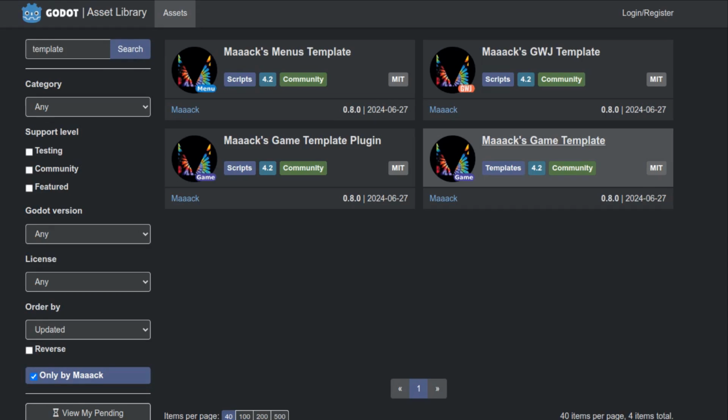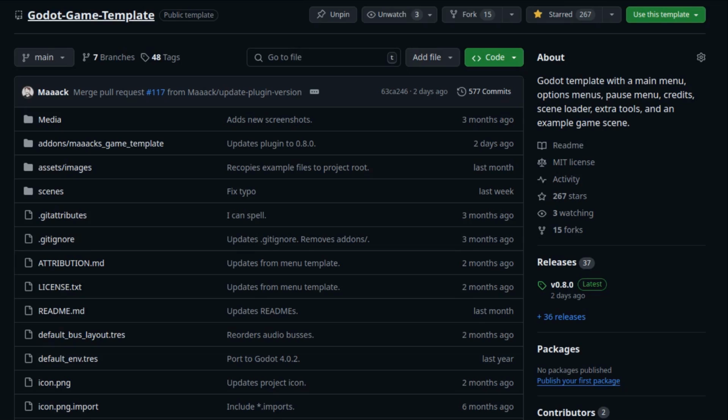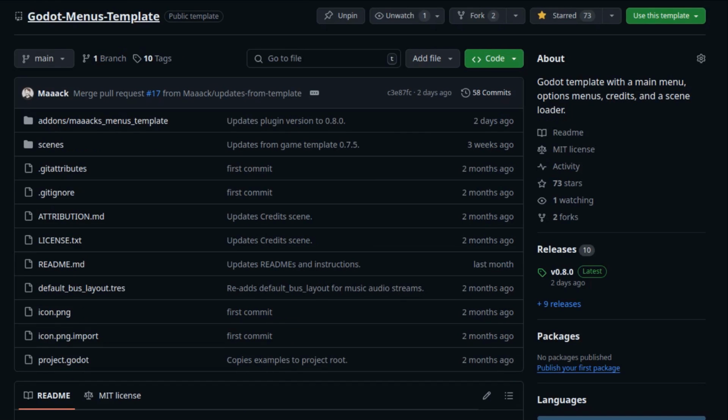This video will quickly cover what is in Maack's Godot game template and Godot menus template version 0.8.0. Check the description for a link to the latest version.